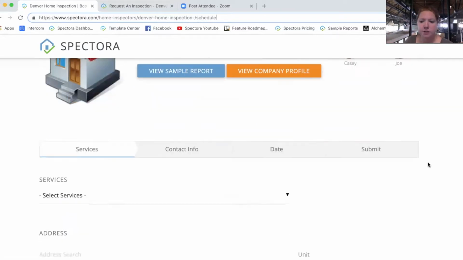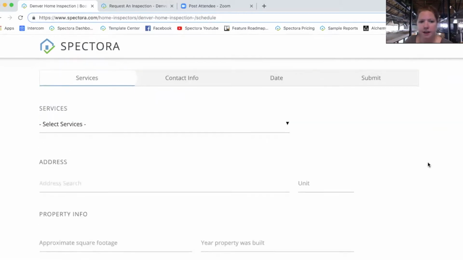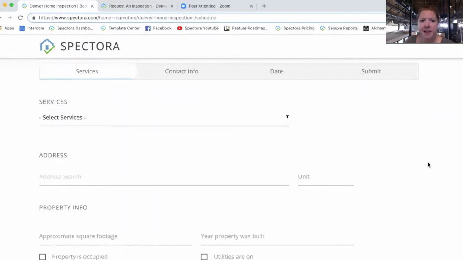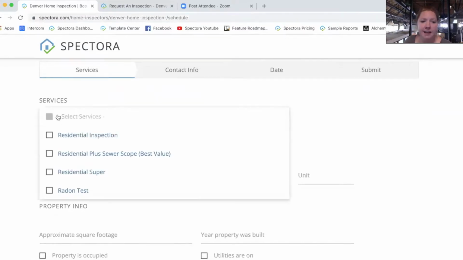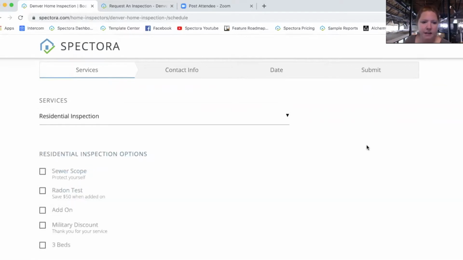Okay, so if we scroll down, there are 4 pages to the online scheduler. This first page is qualifying the lead. So this is making sure that it's not somebody who's spamming you, or like a competitor or something like that. You, or your client or agent, would select a service from your services and fees area. So say, let's book residential inspection, and then click off.